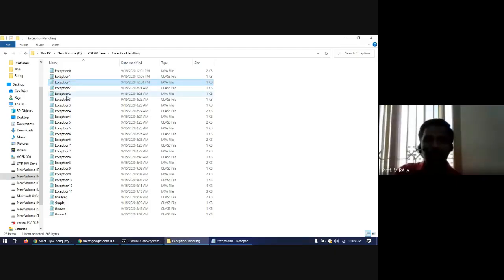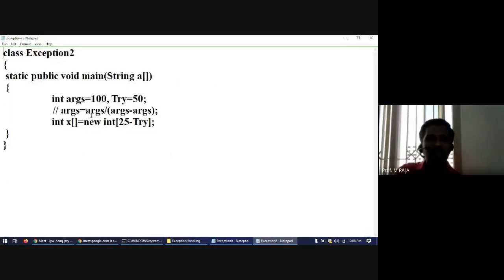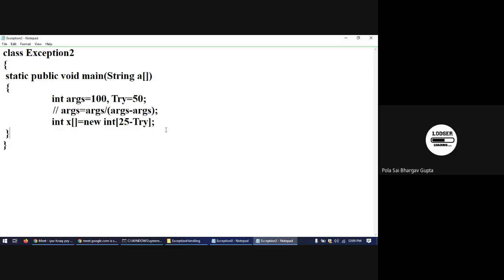See the second program. Now have a look at this code. int args is equal to 100, try is equal to 50, with capital T. Try, since small t, try is a keyword. I have commented out the second line. int xarray is equal to new int of 25 minus try. Now what happens? What is the array size we are going to create? Negative, sir. Array size will be negative, sir. So an error will come.